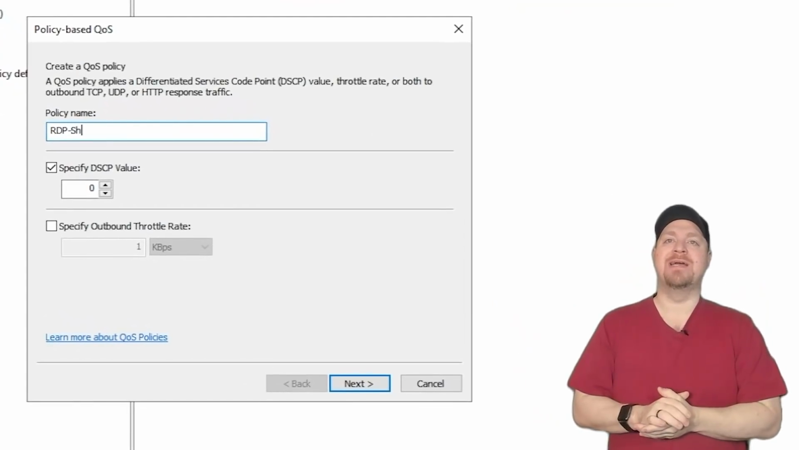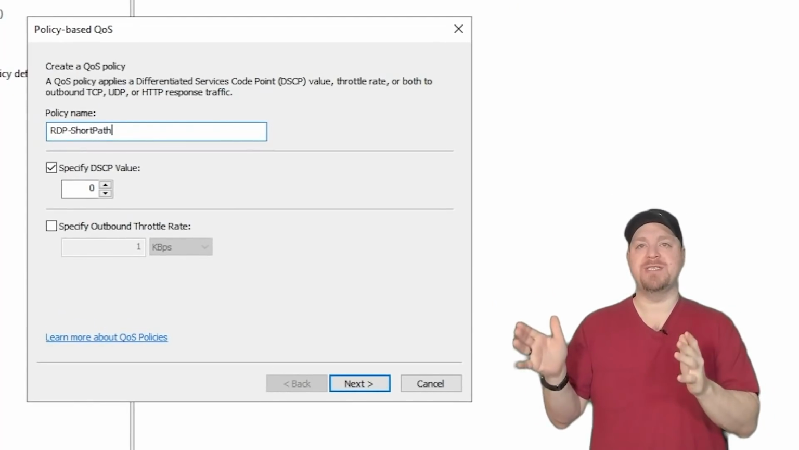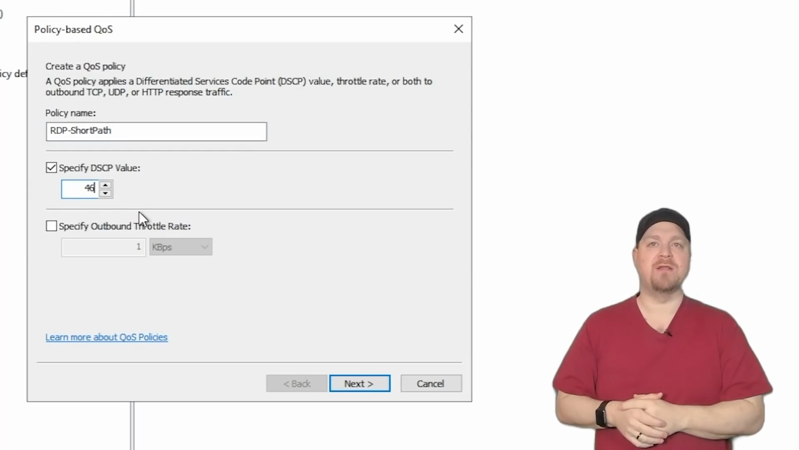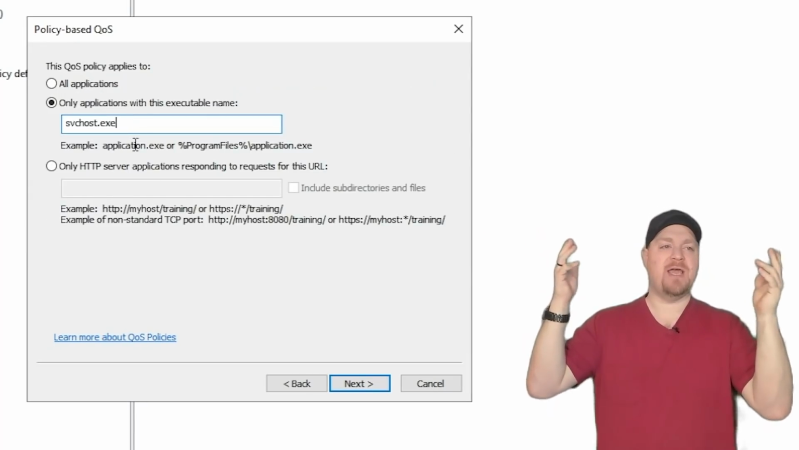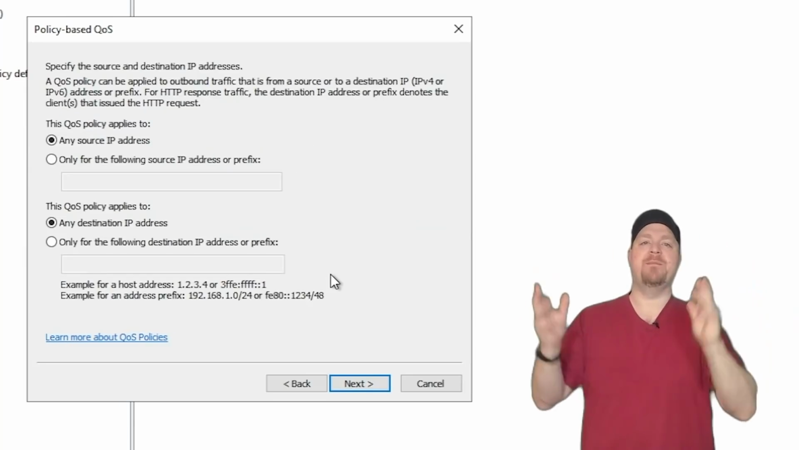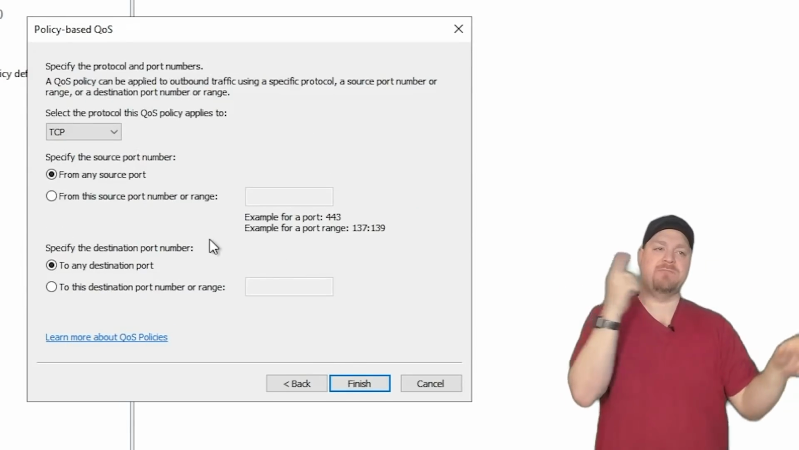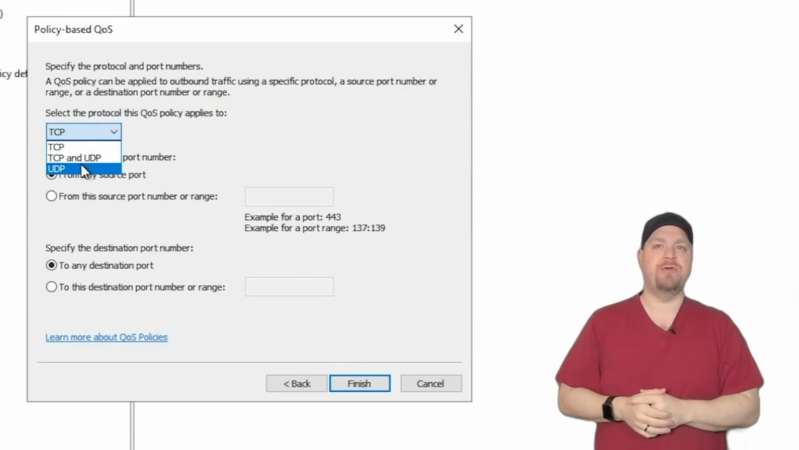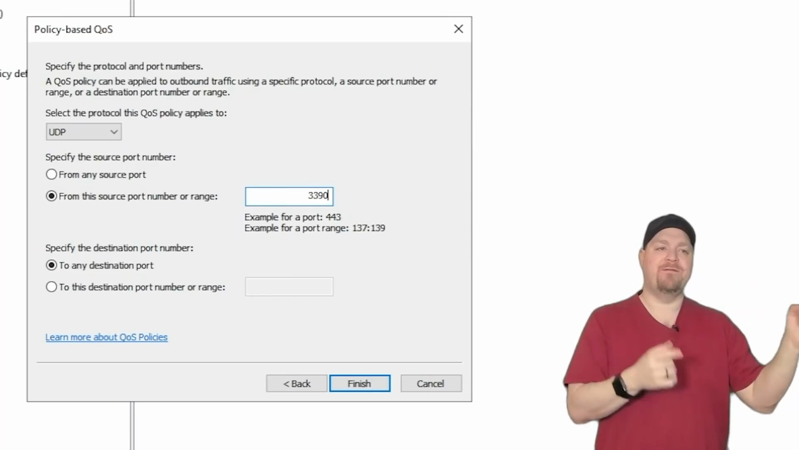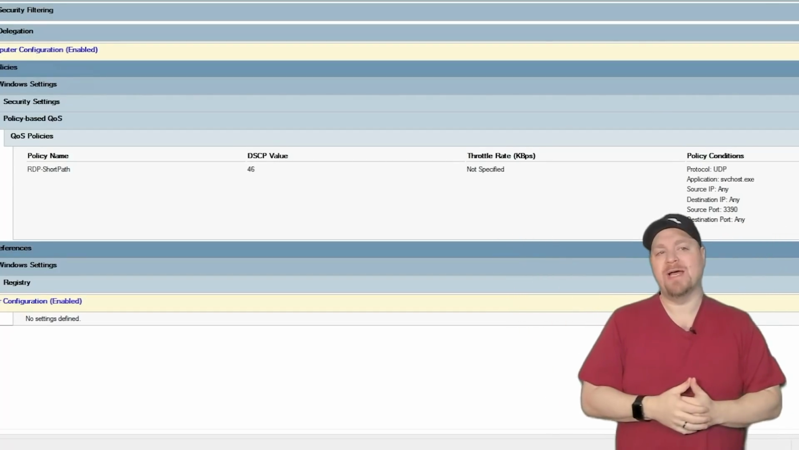We'll set our DSCP to 46, and then we're going to hit next, leave the specified outbound throttle alone. And for our applications, again, we'll put the SVC host.exe and hit next. We'll leave it from any IP source or destination, hit next, set our protocol to UDP, the port to 3390, you get the idea, and then hit finish. And there is our QoS policy.